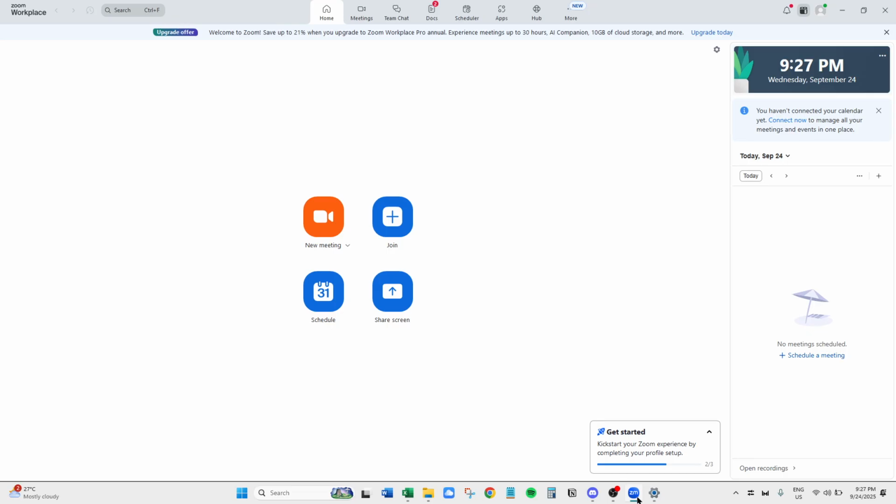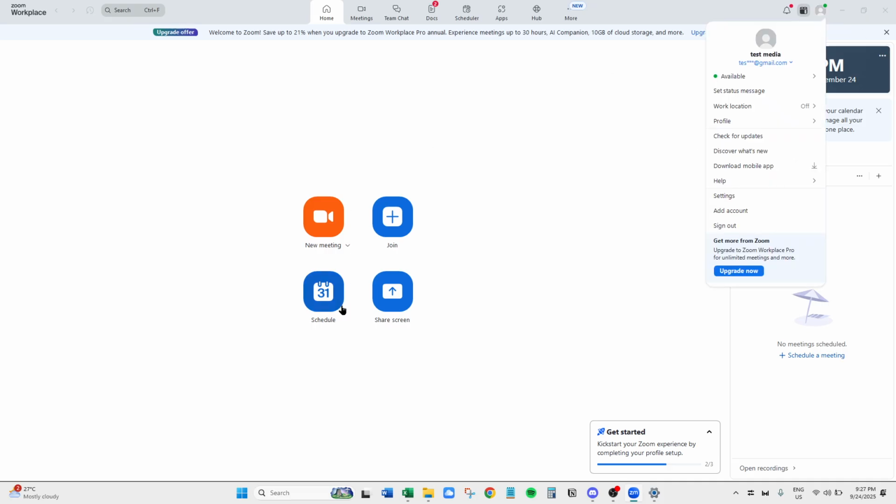With all these steps completed, your webcam issues should be resolved. Now you're better equipped to make the most of your Zoom meetings without any hiccups with your webcam.